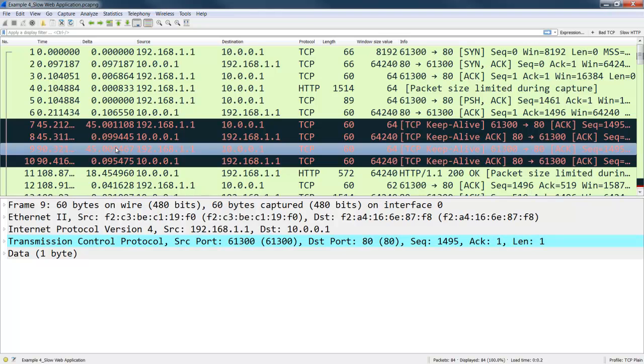So we send another keep alive. The server says, all right, yep, I'm still here. Let's keep this open. Server's still working on it. Don't hang up on me yet.